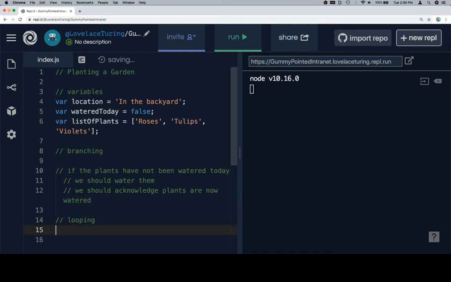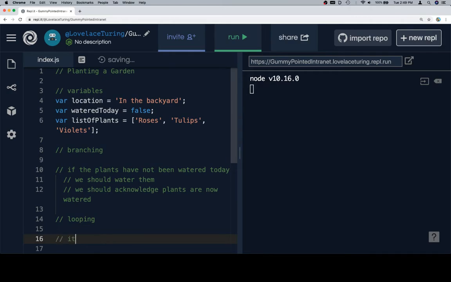And then for looping, we're going to loop over the plants in the list, because let's say we have a friend.